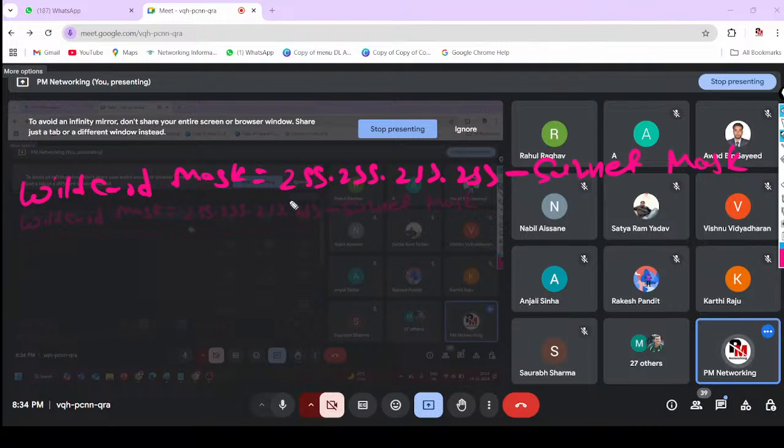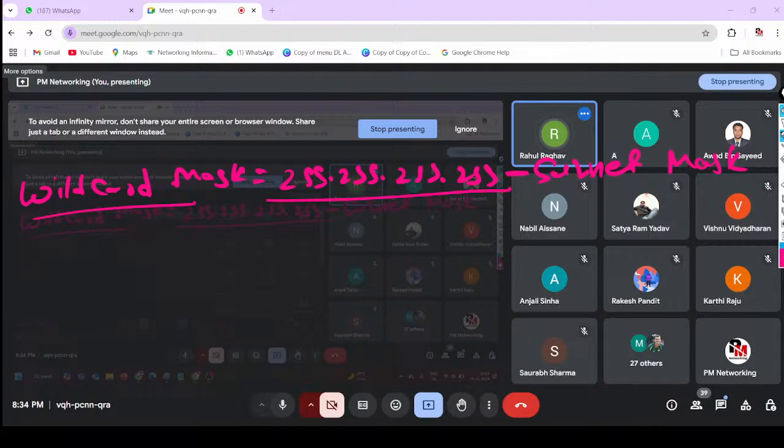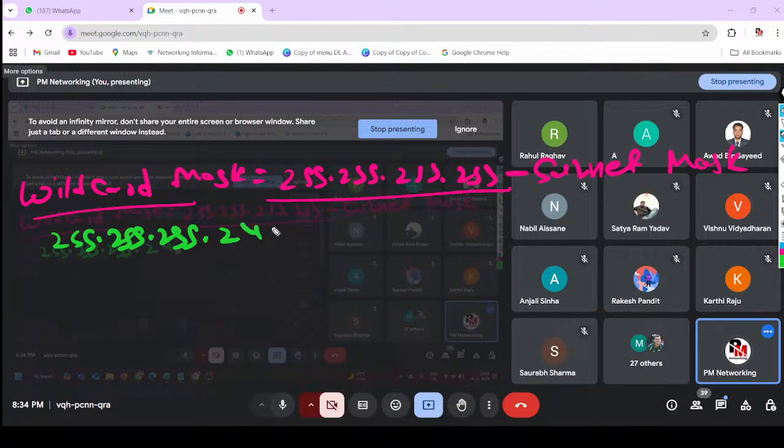Subtract the subnet mask from the broadcast address. What will you get? The wildcard mask. For an example, if the subnet mask is 255.255.255.240, what will be the wildcard mask? 0.0.0.15.